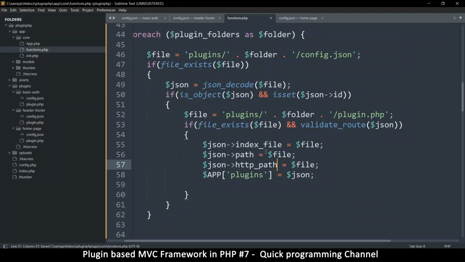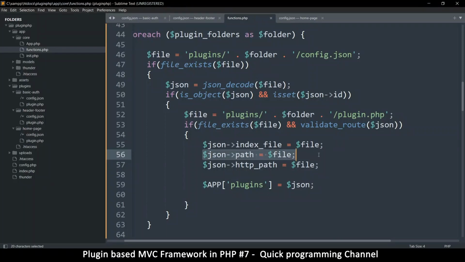Now there are reasons why we need both just the path, the actual path, and HTTP path. We're going to see how we use that in the future. But things like, for example, the CSS files and JavaScript files, you load those using the HTTP path. But when you're including files, like you're including PHP files, you don't need to use HTTP. You can just provide the actual path. So we're just putting those things in there just so we can use them when we need them.